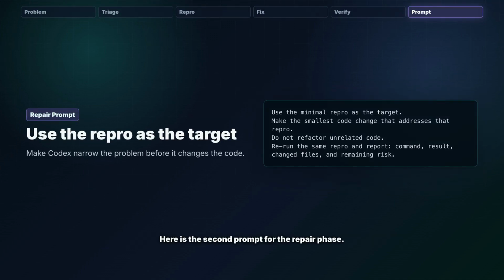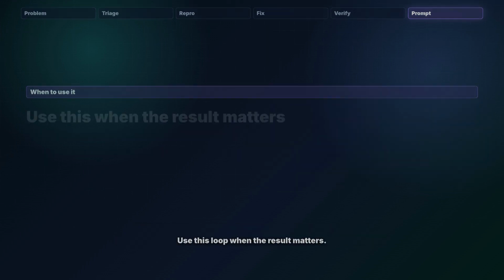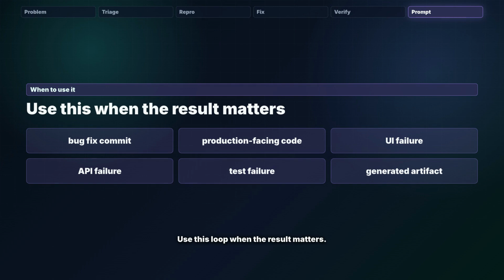Here is the second prompt for the repair phase. Use the minimal repro as the target. Make the smallest code change that addresses that repro. Do not refactor unrelated code. After the change, rerun the same repro and report the exact command, result, changed files, and any risk that remains unverified. Use this loop when the result matters.